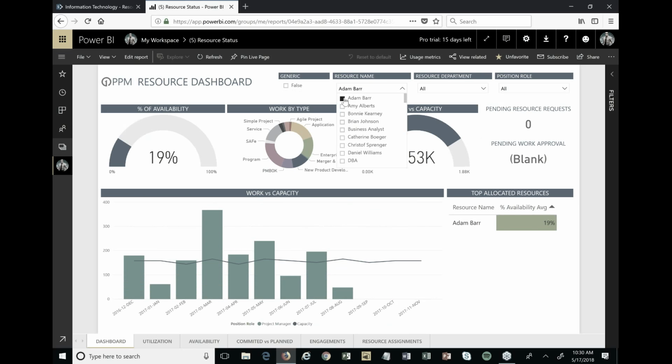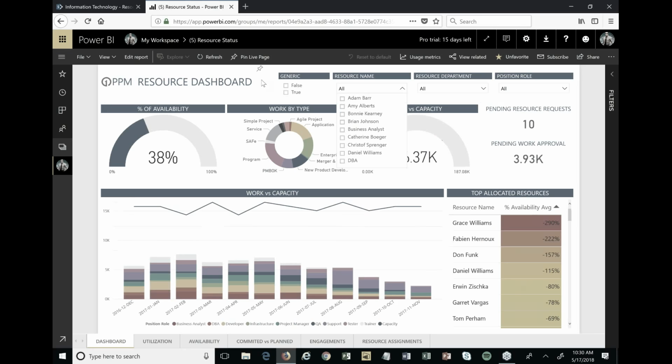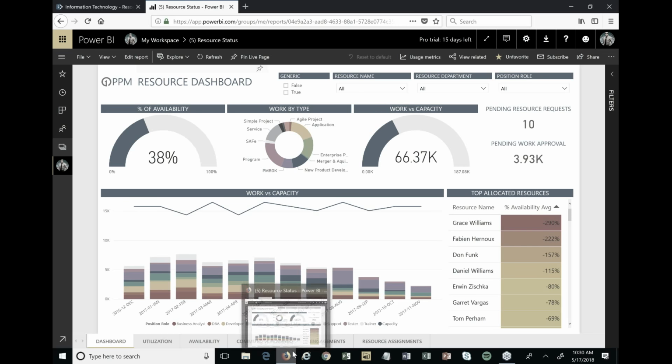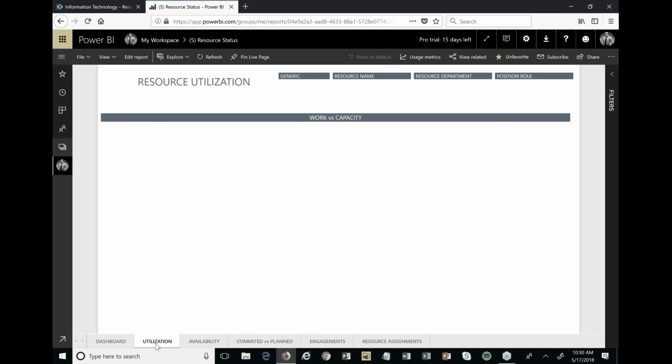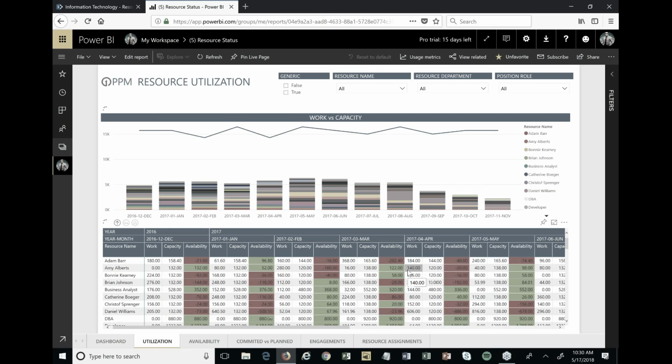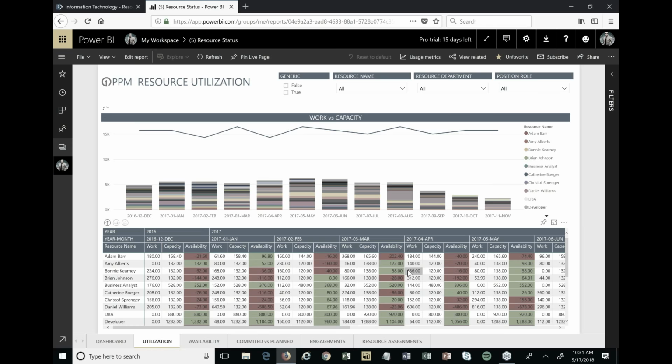I just want to look at Adam Barr, see how Adam is doing and get lots of different information around him. This is just the front dashboard. There are tabs across the bottom that allow me to look at all of the different areas of resource management. So if I'm more interested in resource utilization, are we utilizing our resources properly and getting the most value out of them without over allocating them too much? This will give me visibility into that.